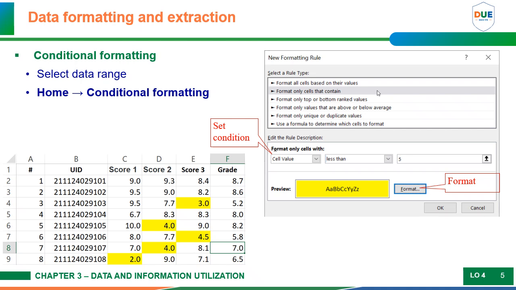Example: in a grade table, we may want Excel to automatically highlight students with scores less than 5. Steps. Select the data range to format. Go to Home, right pointing arrow, Conditional Formatting. Choose Format only cells that contain. In the Format only cells with section, select cell value less than and enter 5. Click Format and choose a yellow fill. Click OK.